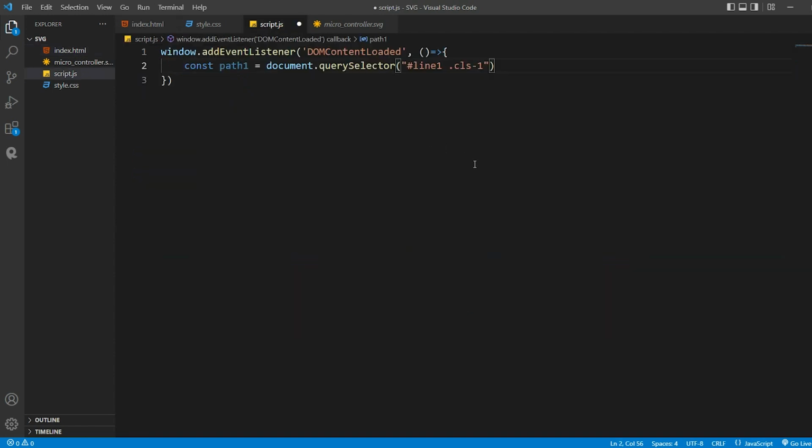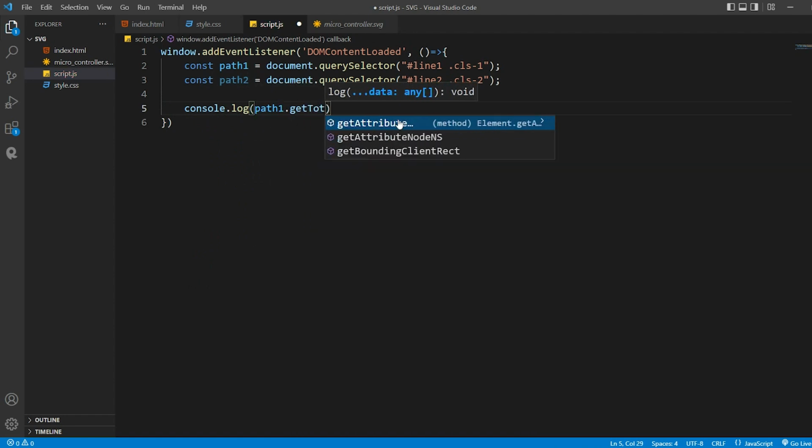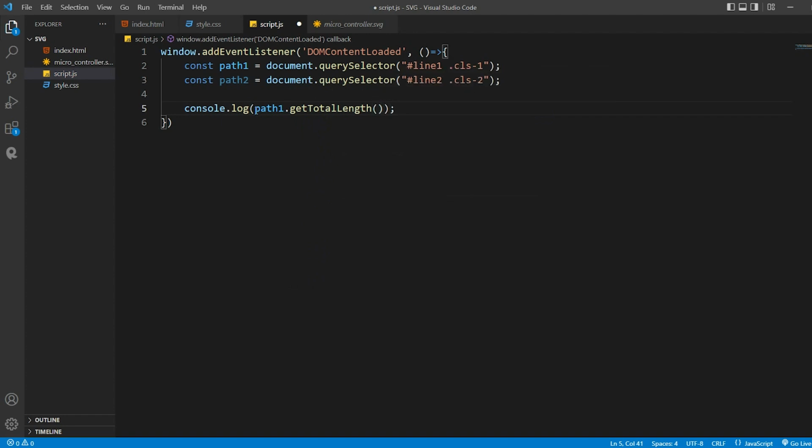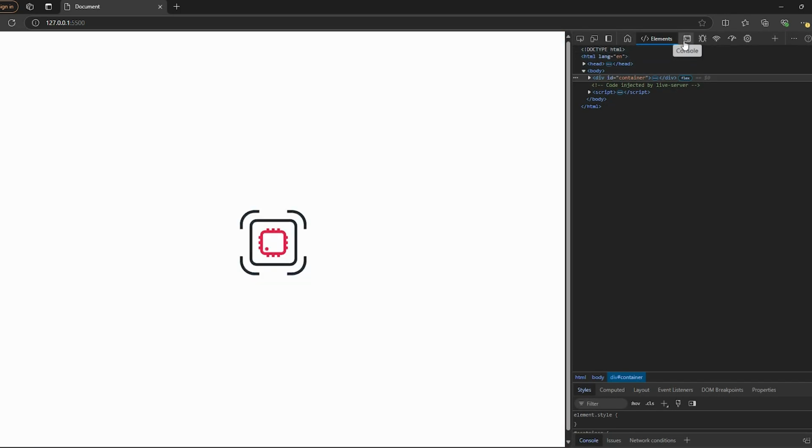Same for the second path. Once we have a reference to the path element, we can call the built-in JavaScript function getTotalLength to calculate the total length. Finally, we use console.log to print the calculated length to the browser console. In our example, it prints a value around 181.